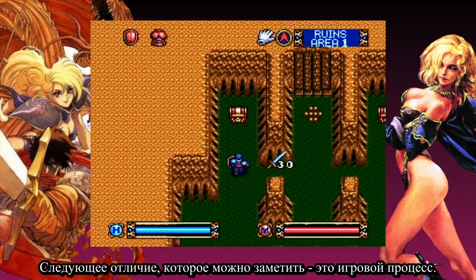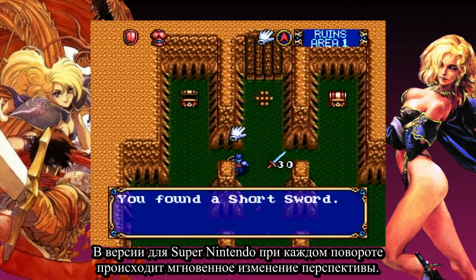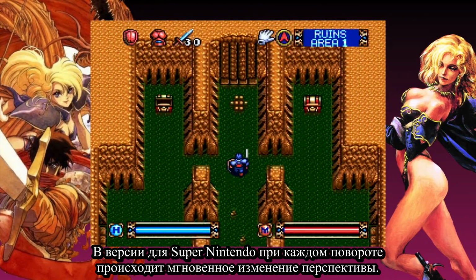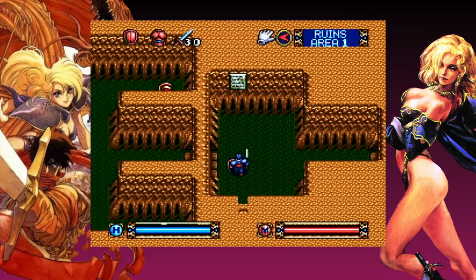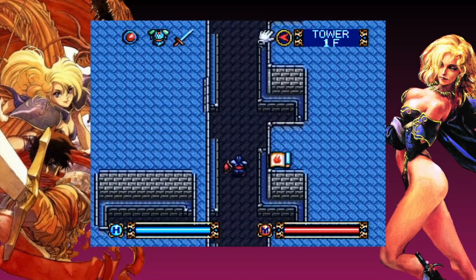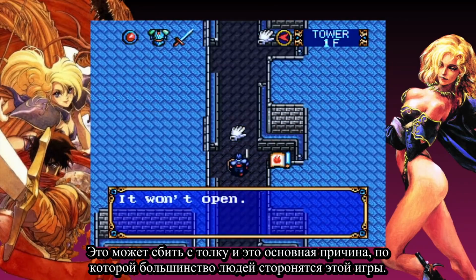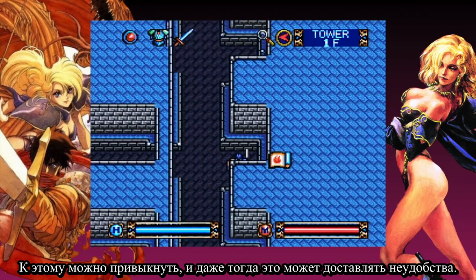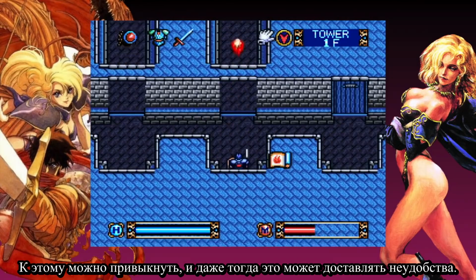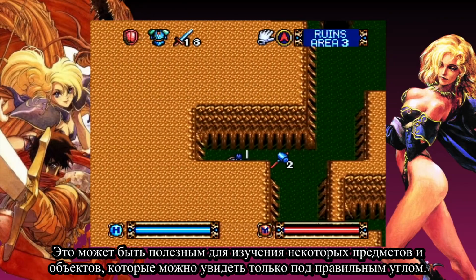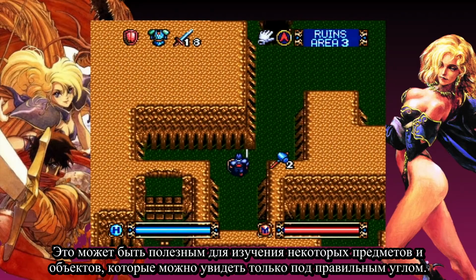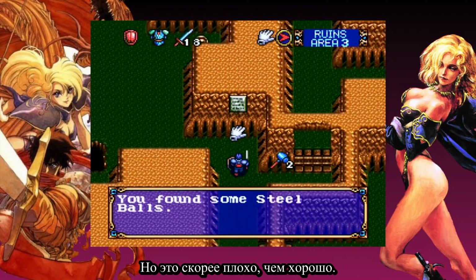The next difference you'll notice is the gameplay. The Super Nintendo version has this immediate change in perspective every time you turn. Every time. It can be confusing and a major reason most people won't play the game. It takes some time getting used to, and even then it can still be frustrating. It can be interesting for exploration, as some items and objects can only be viewed from the right angle, but it's more bad than it is good.